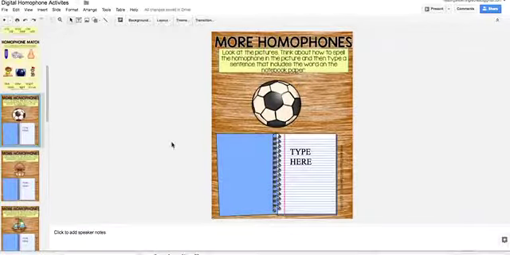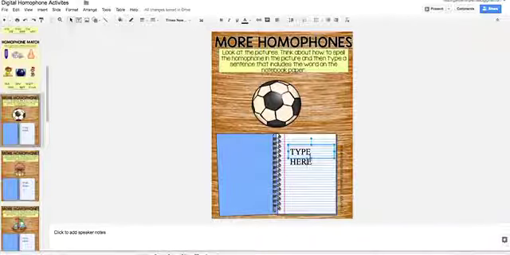Then we have the More Homophones activities, in which students need to look at the picture and type a sentence with the word in it. Simply type in this box here. Okay, simple, just like that.